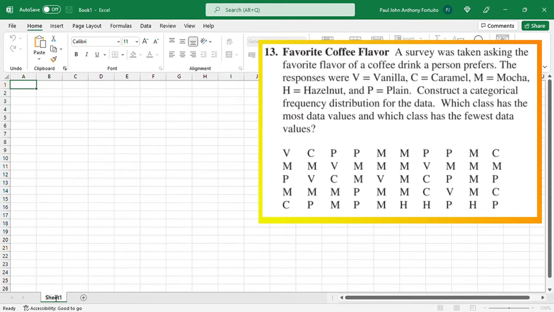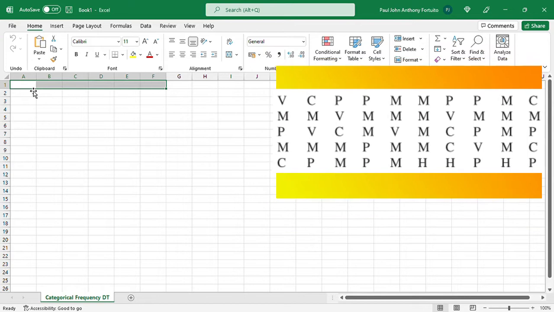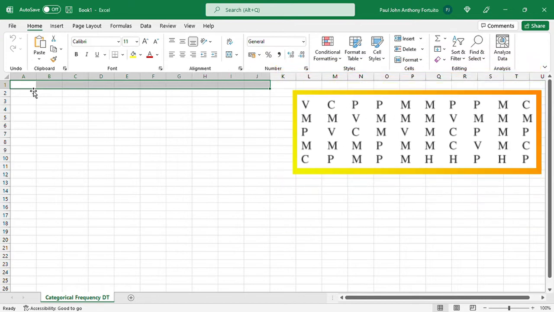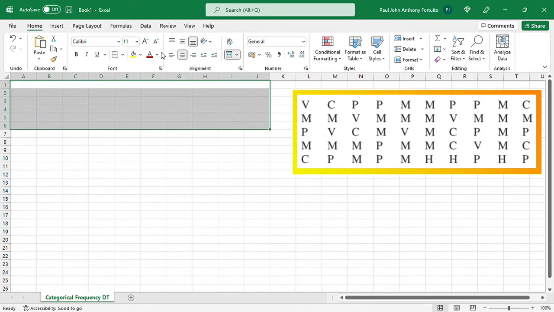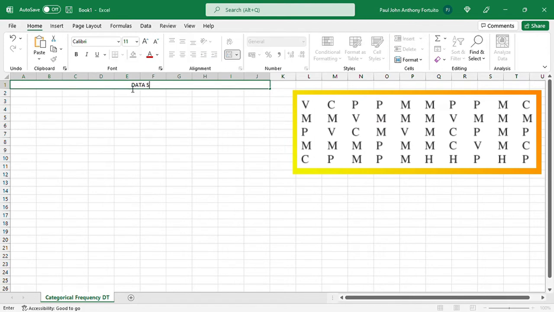Here, as you can see, I am renaming the sheet title to Categorical Frequency Distribution Table. The next thing to do is to copy the dataset which is found in the problem. For creative purposes, I merged cells A1 to J1 and input the title Dataset in bold. Also, I made all the data centered.